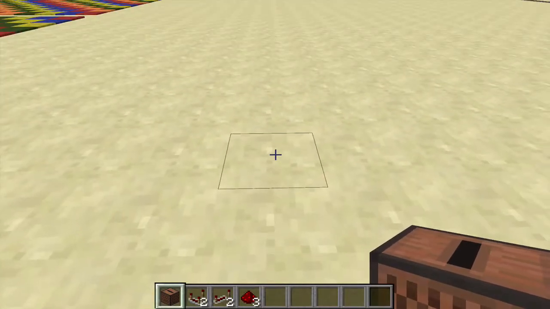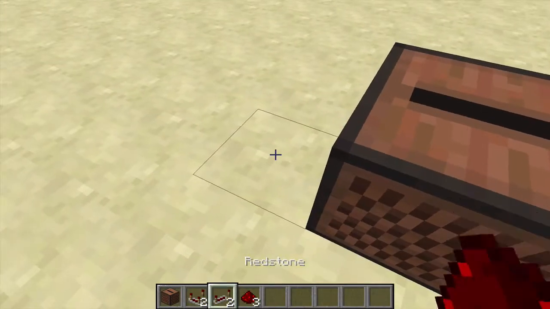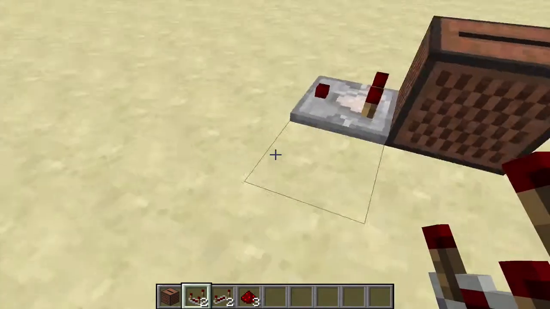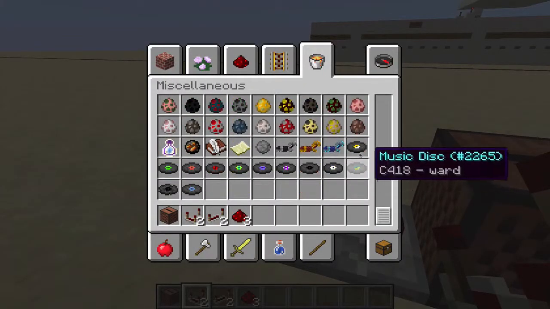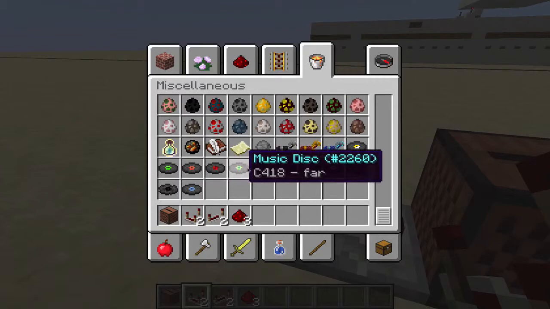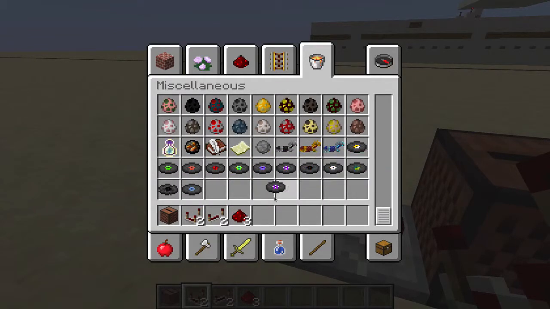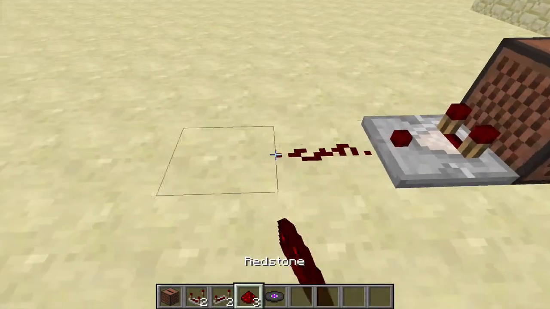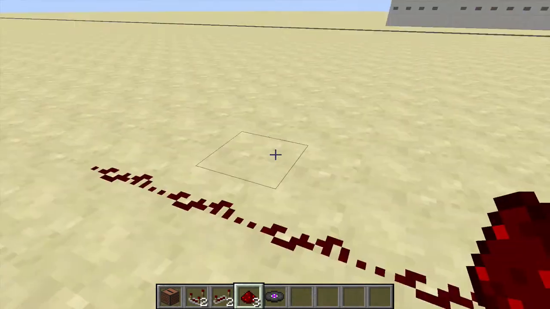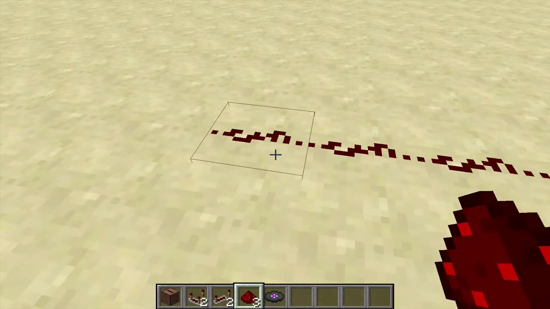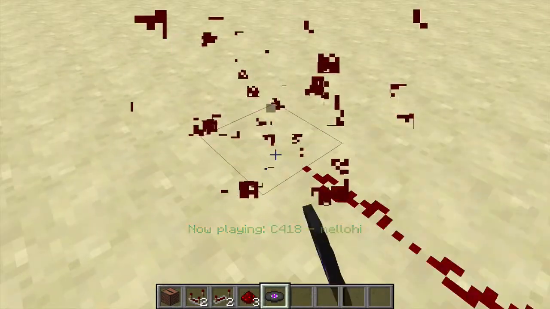So basically, put the jukebox down like that. First you put the comparator, and you figure out how many redstone you're going to need. It's like, 1, 2, 3, 4, 5, 6, 7, 8, 9, 10, 11, 12, whatever. That one. So that one. 1, 2, 3, 4, 5, 6, 7. That should be it. Let's just put an eighth one just to make sure. So let's put that in, and it has made it set.